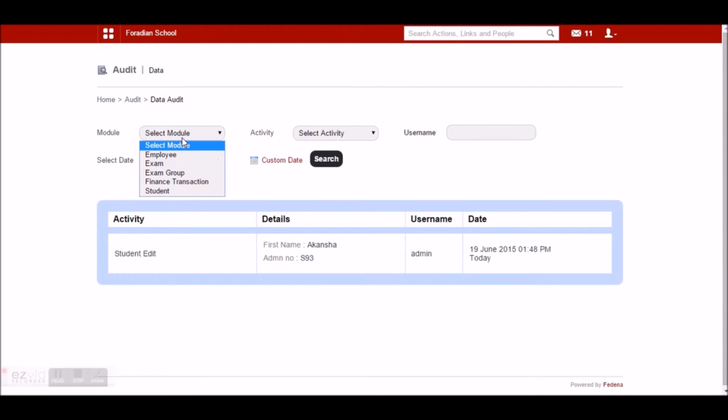Again, we can filter it based on a module. So all these modules are available. So if any changes are done for student, we can filter that from here. We can also select an activity under a module for which we want to get the data. For example, student edit. And also we can search by username if we want to check who did the change.